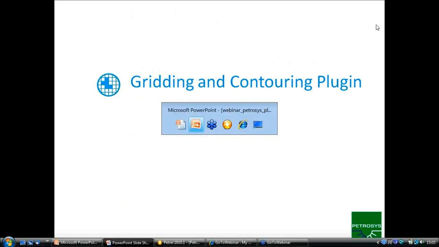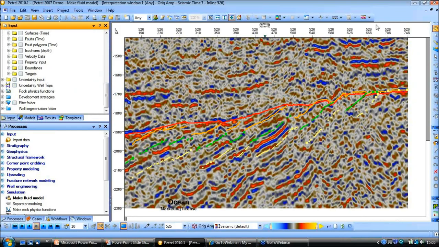So we'll just jump to Petrel. So here, as we said before, we're using Petrel 2010. We've got 2010.1 up here. The latest release of the software, which is 16.9 SP1, will actually work with 2009.2 as well, and it's compatible back down through the versions of Petrel.